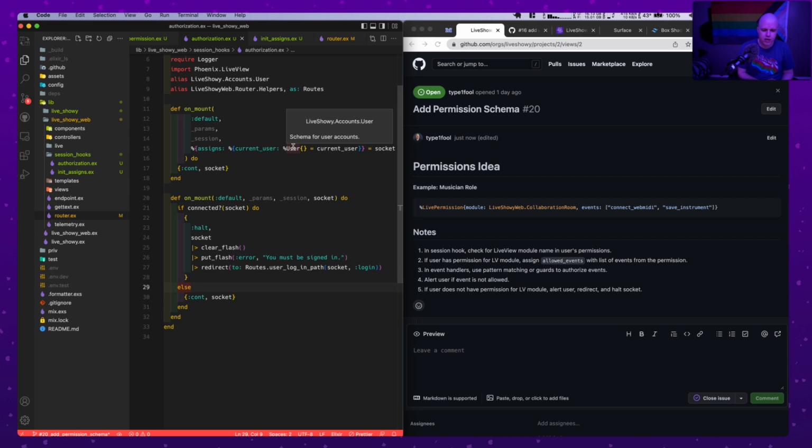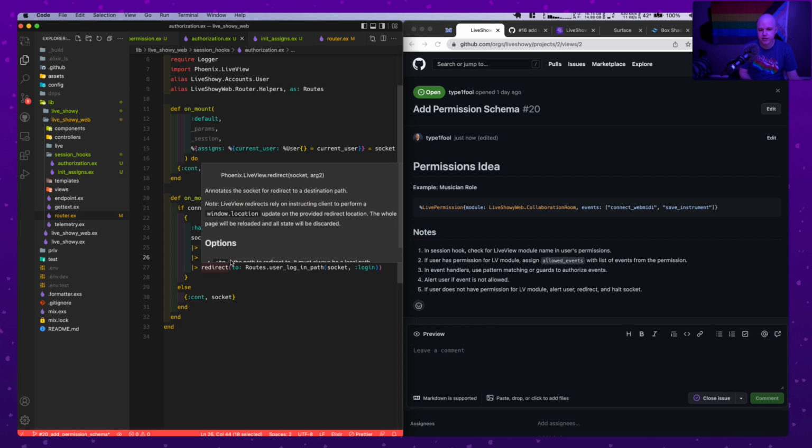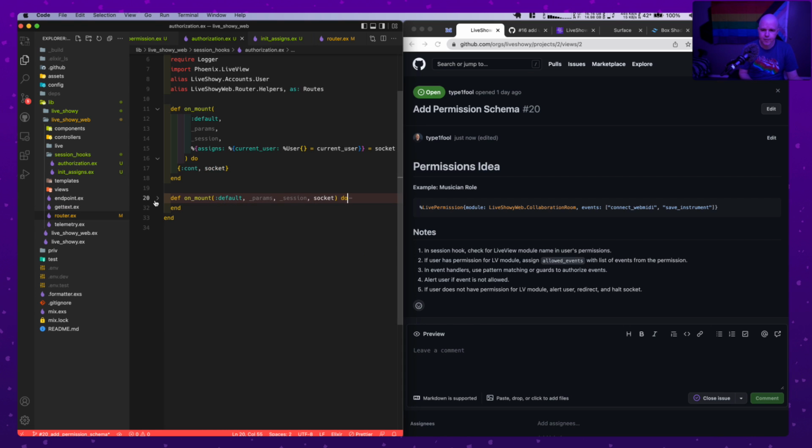So that's why sometimes if you're working within a live view, you might see a little bit of a flash. There may be some ways around that, but for now, this is just going to allow that the socket can continue if there's no user, only if it's not yet connected. So that's just catching that one scenario. Otherwise, we're going to tell the user that you must be signed in, and then redirect them to the login path. So that should serve as a good fallback.